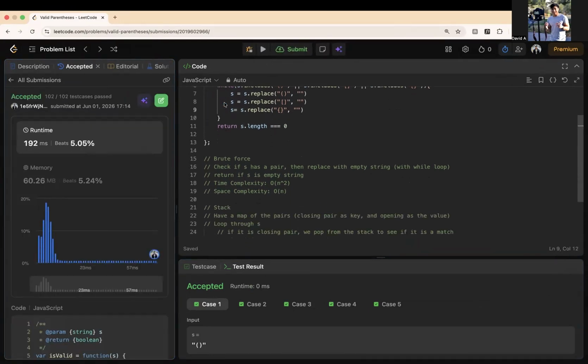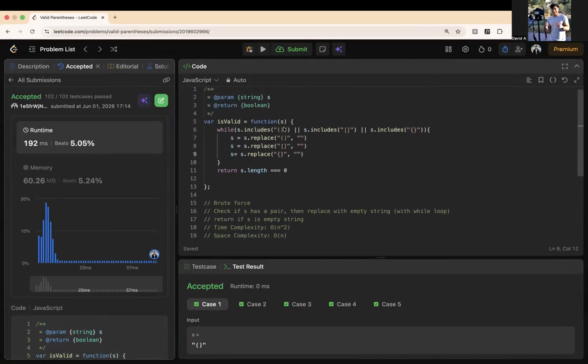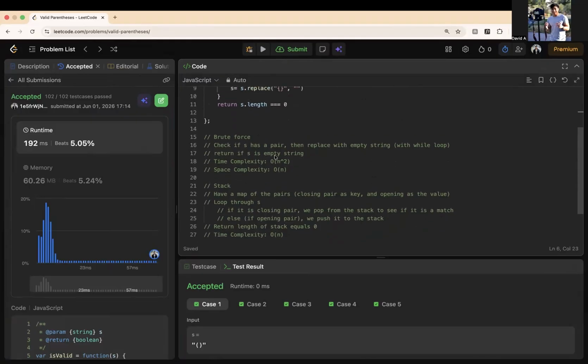Great, so there you go. So you can either brute force it, where you check if it has a pair of opening and closing and you remove it each time, or you can use a stack, and then as you iterate through, if it has an opening pair, you push it to the stack, and if you have a closing one, you pop off the last value of the stack and see if it has the corresponding pair. If it does, we keep going. If it doesn't, we return false.